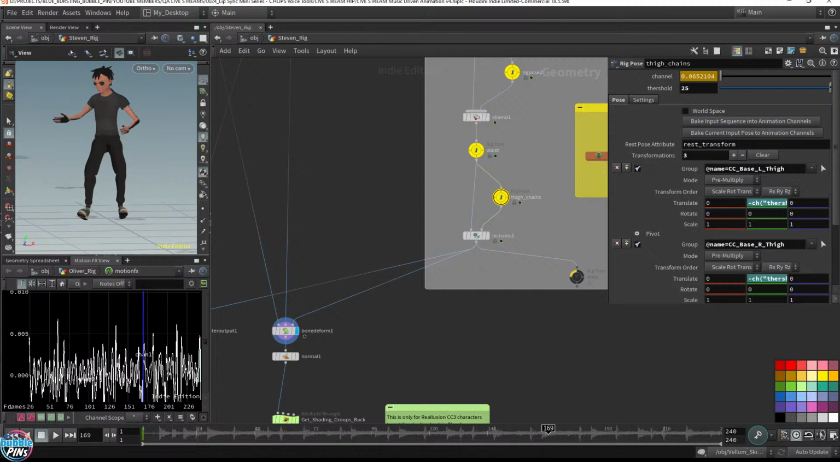Using the CHOPS to power the dance moves is a lot of work because you have to tie the bone joints to every single channel value in the CHOP net. But if you just take a few bones from an already existing dance move, that makes it a little easier.